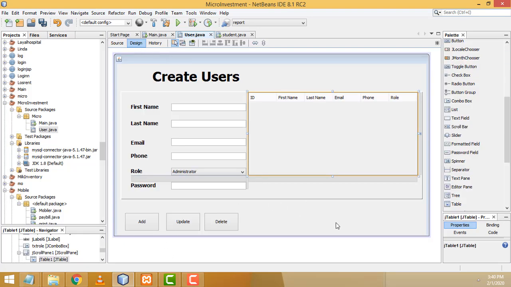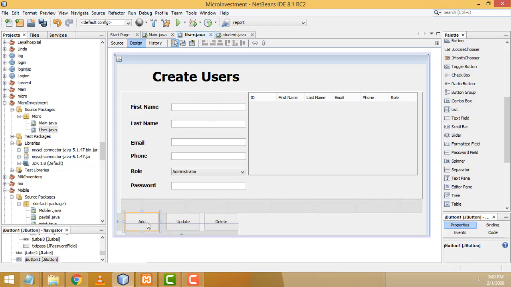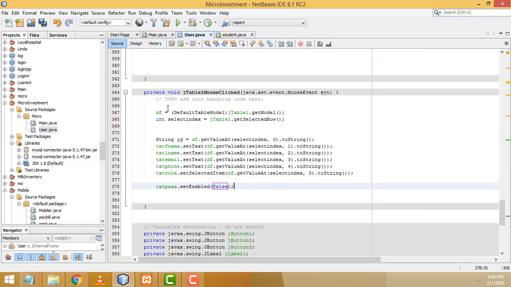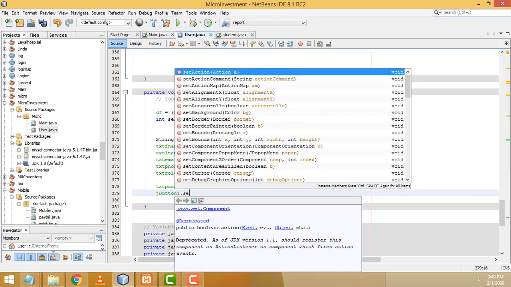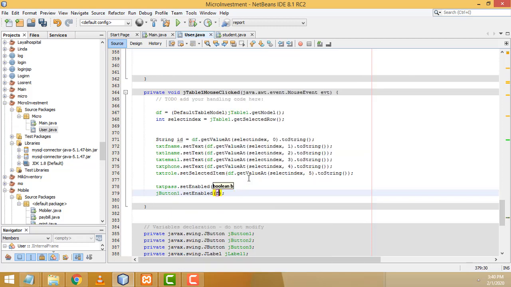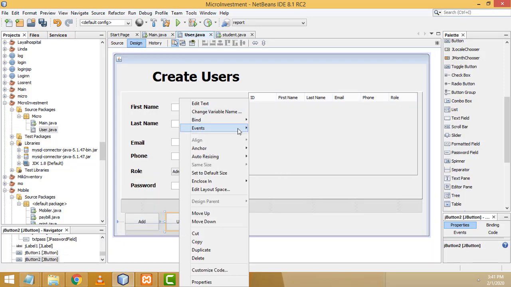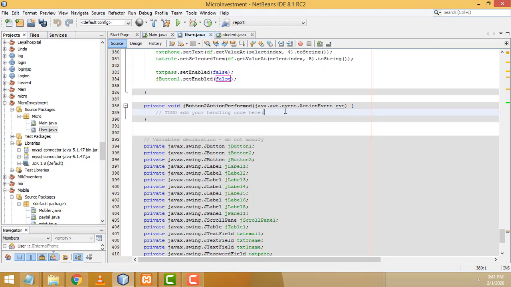After that, another thing we have to do is the update button code. This is the add button; when you click this link, this add button should be enabled false, so we have to write jButton1 dot set enable false, right. Okay. Now we have to click on this update button, event action performed. Now you have to write the code.